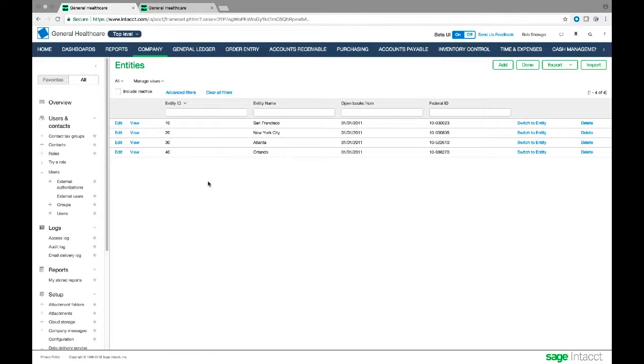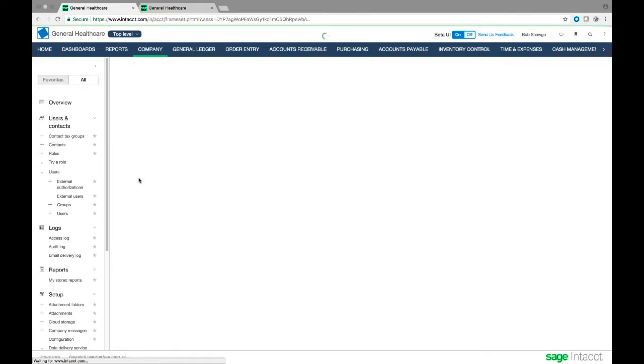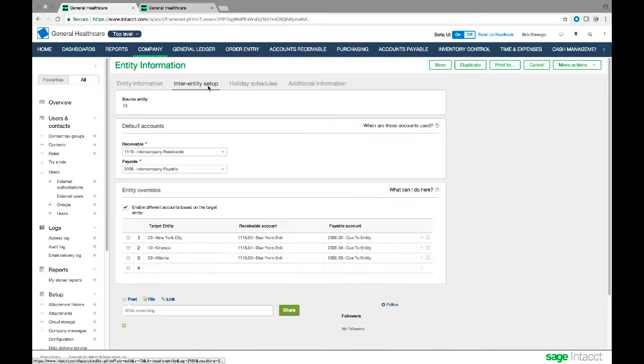The great thing about entities is that I can create inter-entity relationships between them. So as I create an entity or edit, and I'll go ahead and edit this first entity, you can see that I have an inter-entity setup, meaning I have a relationship and accounts for that relationship for receivables and payables between these different entities. And so I can account for bills within the entity. Let's say company 10 receives an invoice and they decide to have another company pay it for them. I can do that from the top level here. And then I can let Sage Intacct use the inter-entity relationship to make the journal entries automatically.